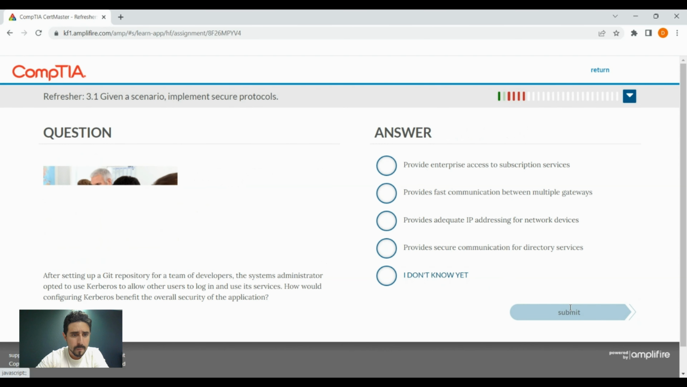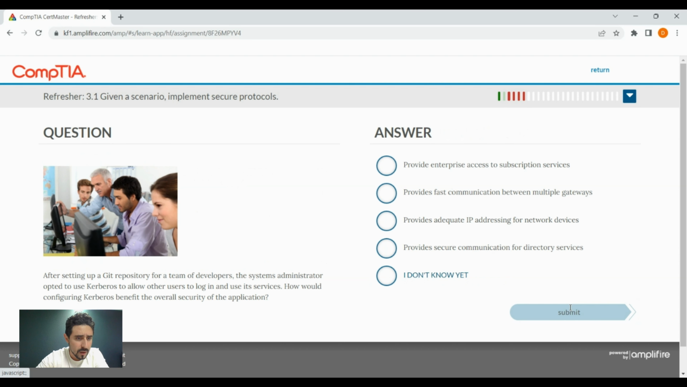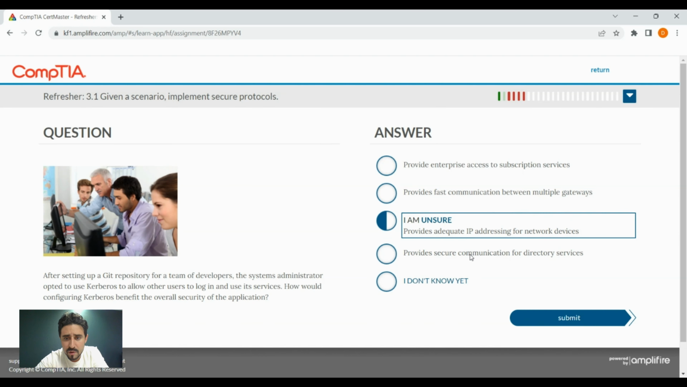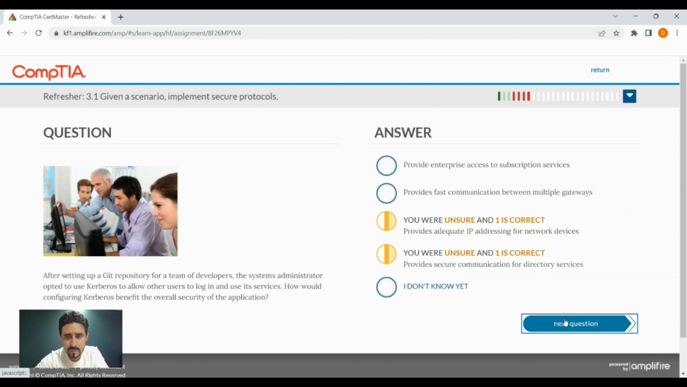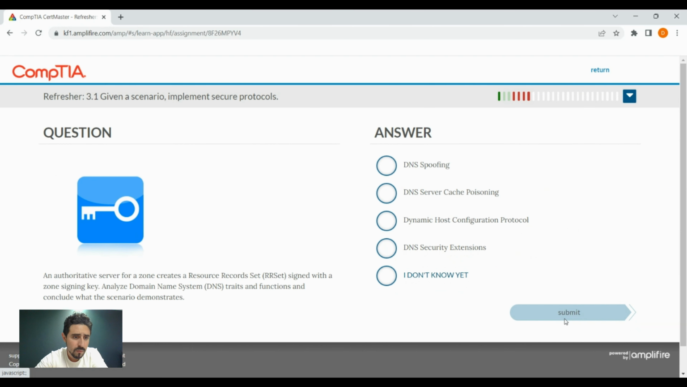No? Alrighty. After getting set up in a Git repository for a team of developers, the system administrator opted to use Kerberos to allow other users to log in and use its services. How would configuring Kerberos benefit the overall security of the application? Provides entire enterprise access to subscription services, provides fast communication between multiple gateways, provides adequate IP addressing for network devices, provides secure communication for directory services. We'll go with one of these two here. Okay, so one of them's correct.